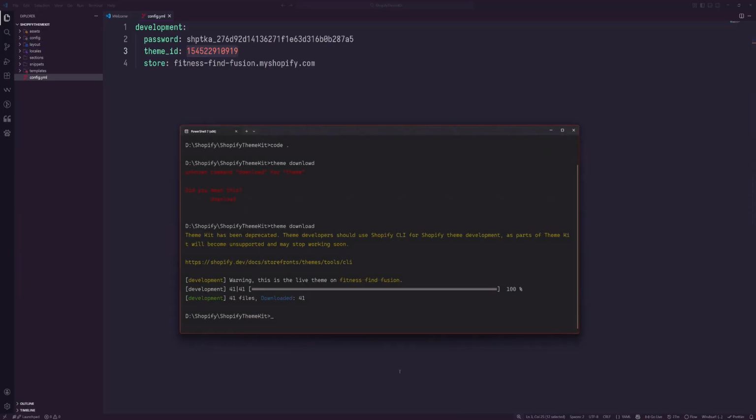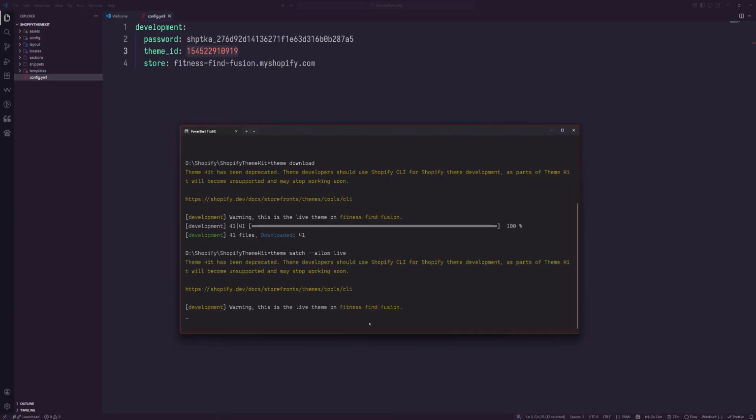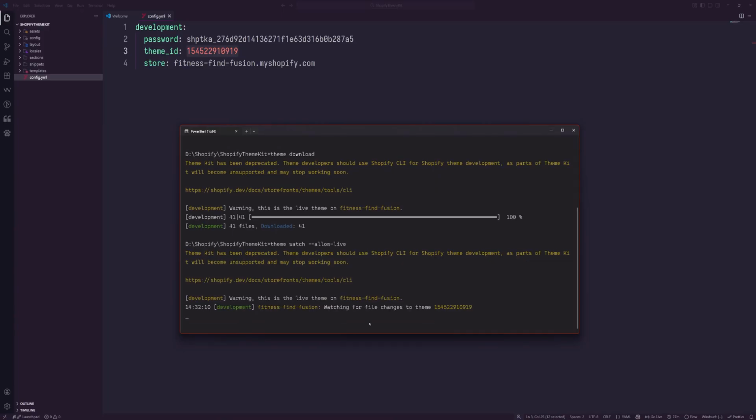Now how can we edit and upload a file? Here we can run the command theme watch, and we need to add a flag here which is allow-live. When we are working with the live theme, we need to pass this flag. If you are working with any theme which is not live, you can simply run the theme watch command. If I press enter, this will create a link between our local folder and the store.